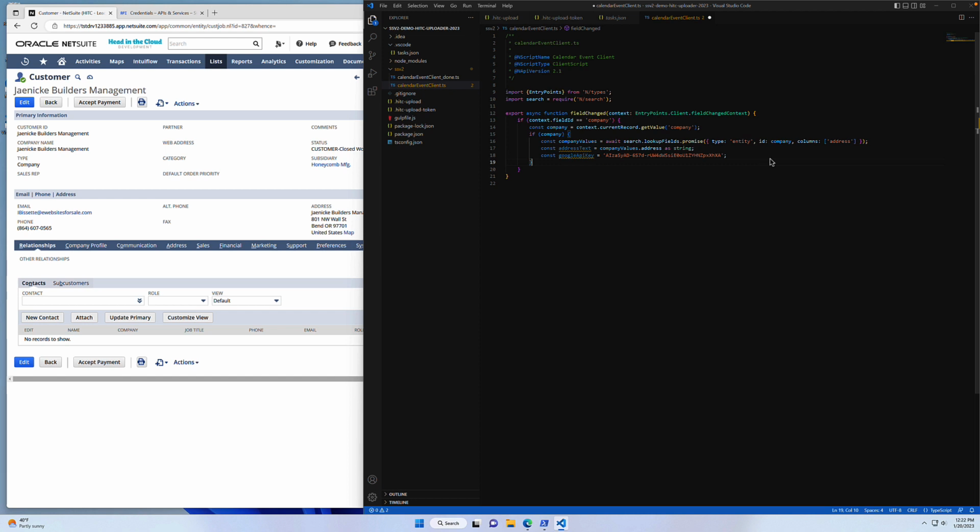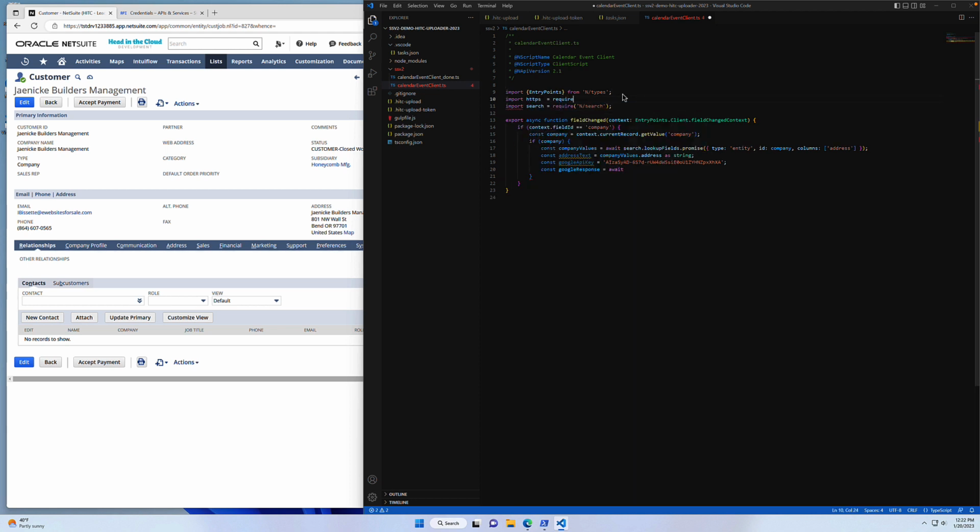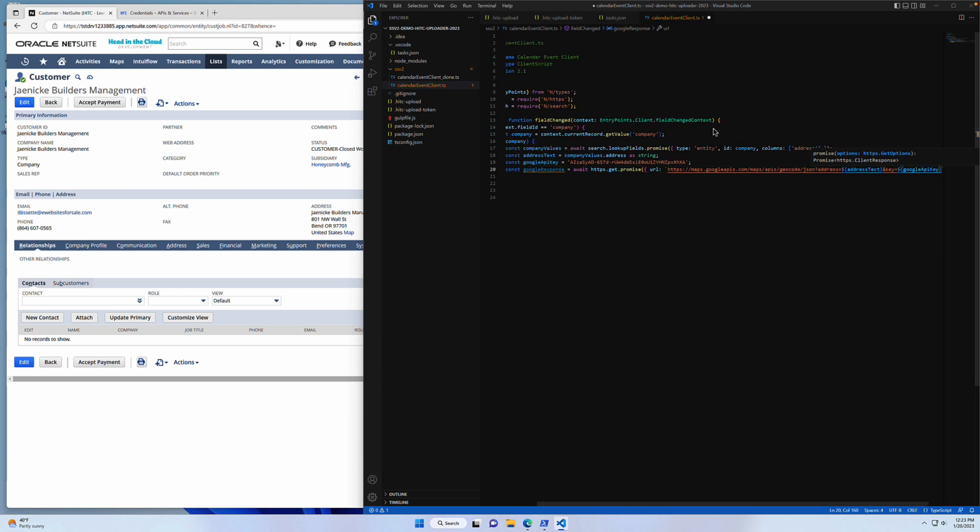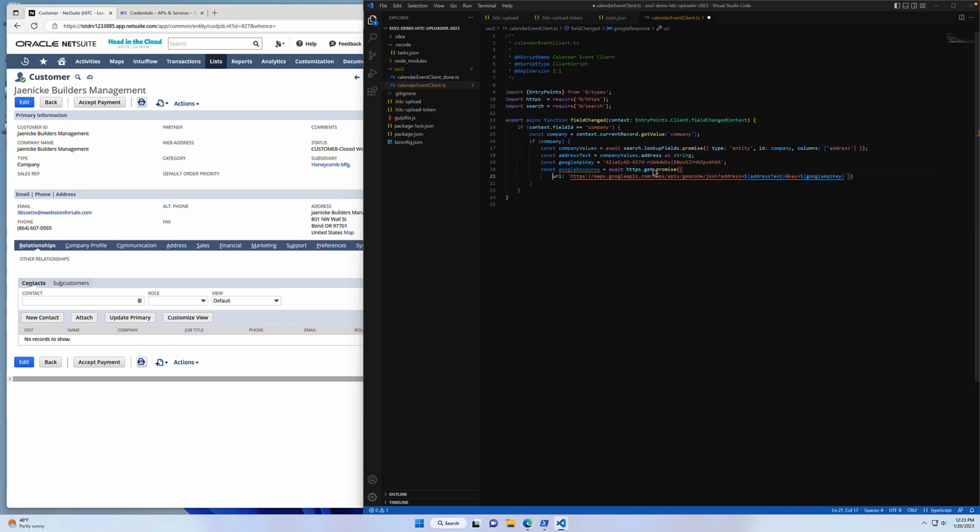Now the way we send the geocoding request is like this. We'll do another await. And to do the request, we now need the HTTPS module. Let's say https.get.promise, and the URL is https://maps.googleapis.com/maps/api/geocode/json?address equals address text, and key equals Google API key. Let's put this on a new line just so it looks a bit cleaner.